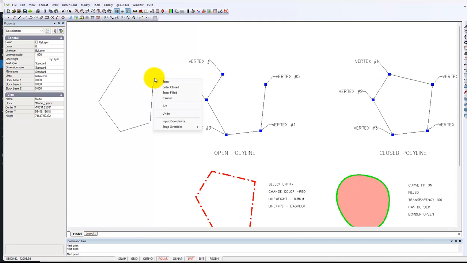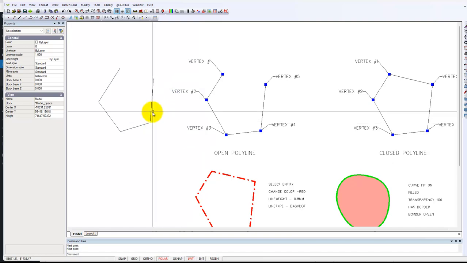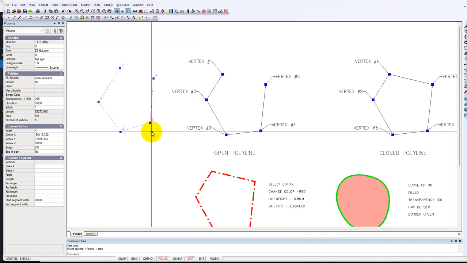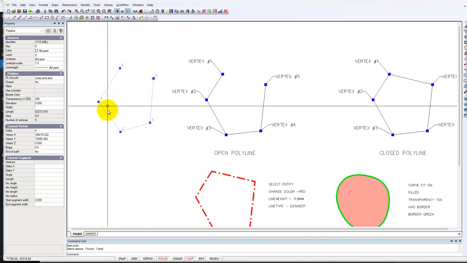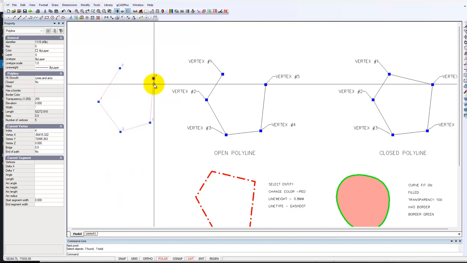I can simply enter or hit the enter key or select that one, or I can close it and fill it and turn a segment of the polyline into an arc and so on. So there's a lot you can do at this point, but let's just enter it. When I enter it, the click points or vertices are shown here, and they're numbered 0, 1, 2, 3, and 4.